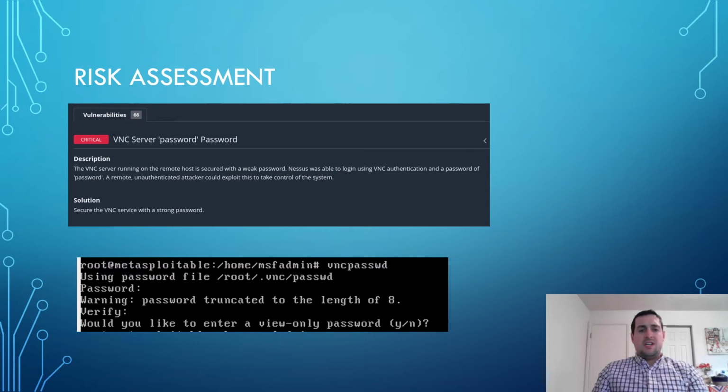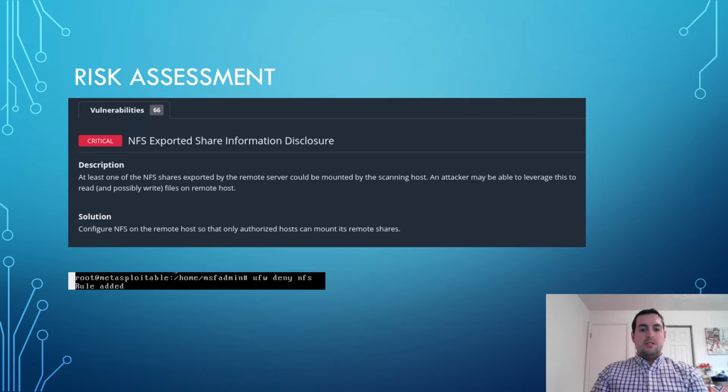And so to secure this, we just need to change it with a strong password. So I used my root access to change the password to something complex. And we can see that it's no longer "password", so that vulnerability should not be there in our next scan. So here's another vulnerability that our Nessus scan found.